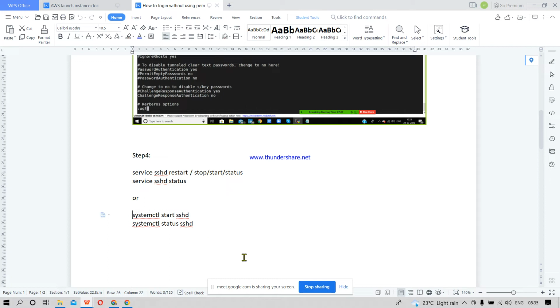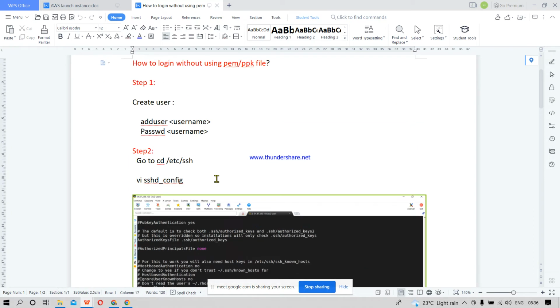The difference is that with systemctl, first of all you need to give start and then sshd. But with service, you give your service name, and then you can give start, stop, restart, everything. Like that, you can connect without using the PEM file or PPK file.